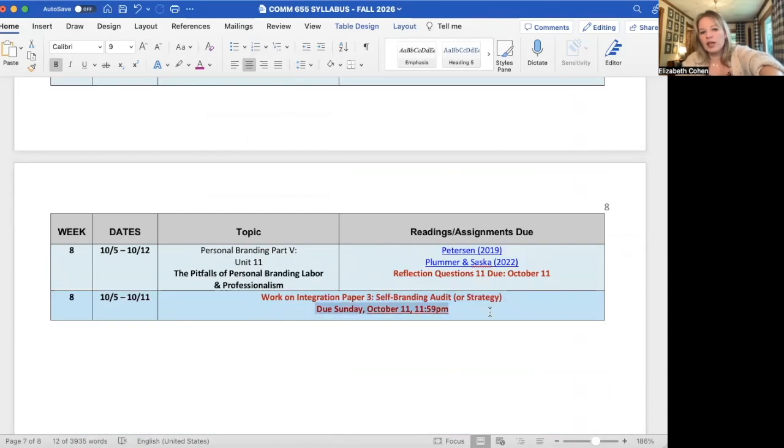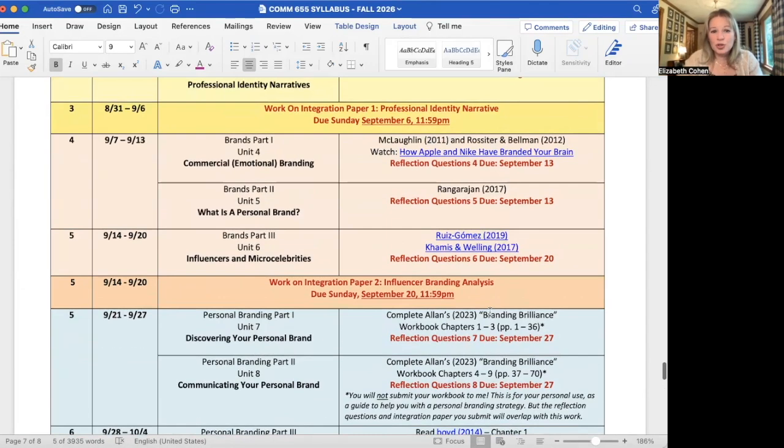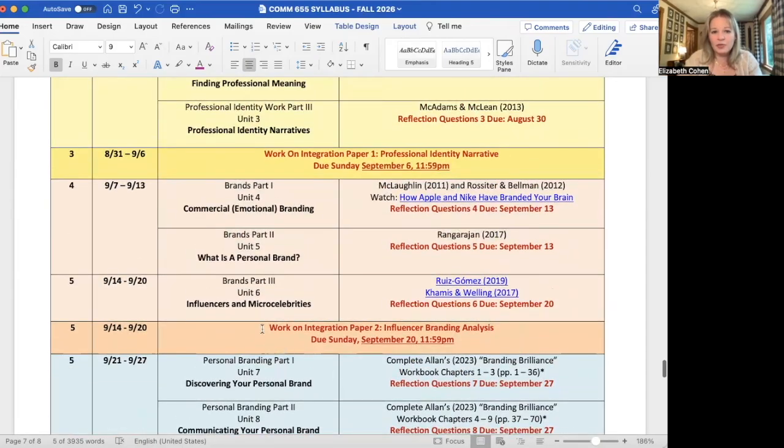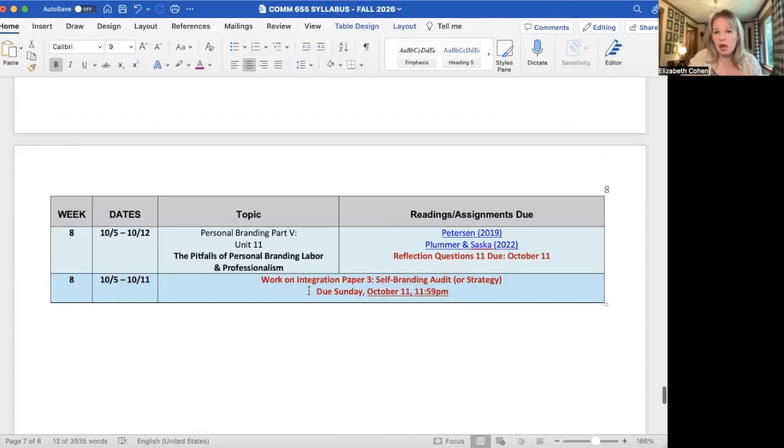Okay, it's at the end. But remember, you only have to do 2 out of 3. So let's say that for some reason something goes on and you can't do integration paper 2, no problem. I mean, you might get a 0 in the grade book, but that 0 will just be dropped at the end. You just have to do that one and that one.